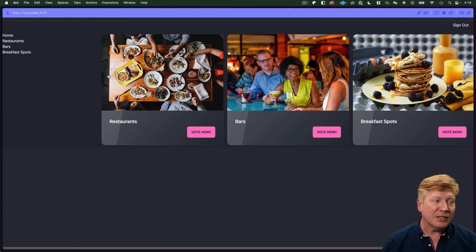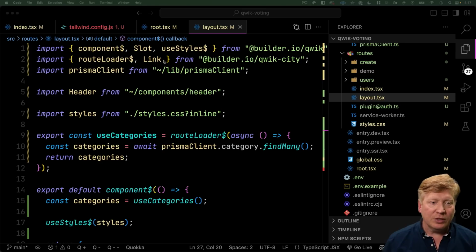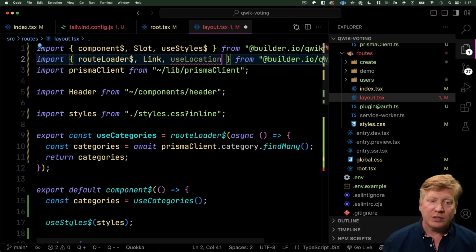So let's go back and let's style this up a little bit so that we know what page we're on by looking at the existing location and then highlighting the nav item for that location. To get the location, all we need to do is bring in another hook, useLocation, and that tells us what our current path is.